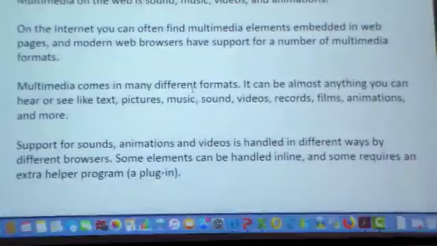Which it is not a component of the browser. Means the browser can work without it.